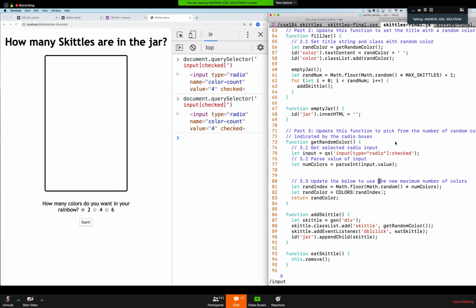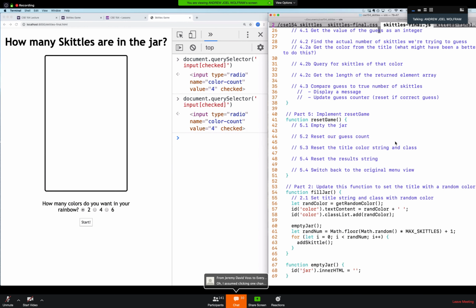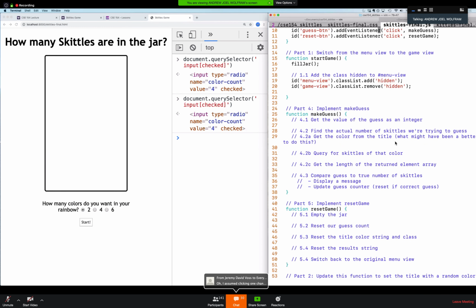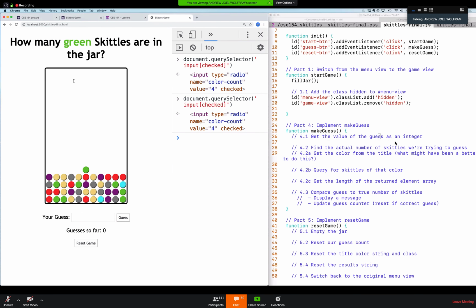Okay, so let's move on here to the next part. So now we actually want to make a guess here. We finally added all of our colors. We have the color of the Skittles that we want to guess the number of. So now when we hit enter, we want to make a guess, and we want to validate that guess when we click the guess button.